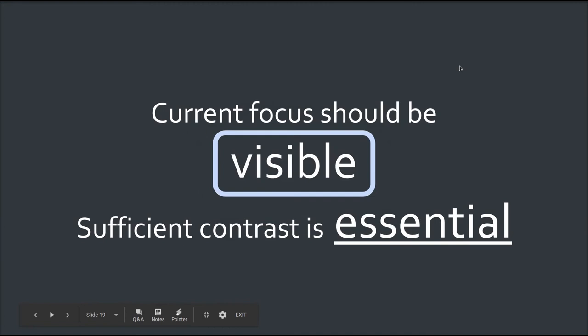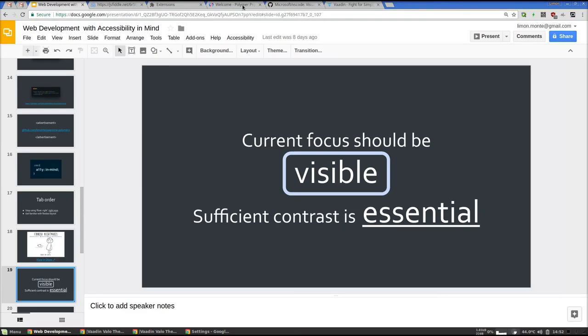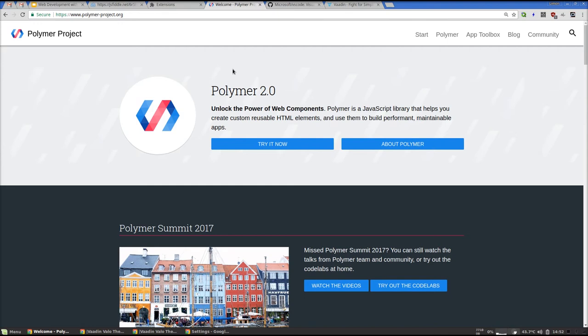Yeah, we already talked about tab order, but the outline for focusable elements should be visible. Let me just demonstrate what I'm talking about. This is the Polymer website. There are two buttons. Actually, those are styled anchors, which look like buttons. Many developers nowadays use blue color for buttons, and the default color for focused outlines is blue. So a blue outline for blue buttons is not a good accessibility experience.